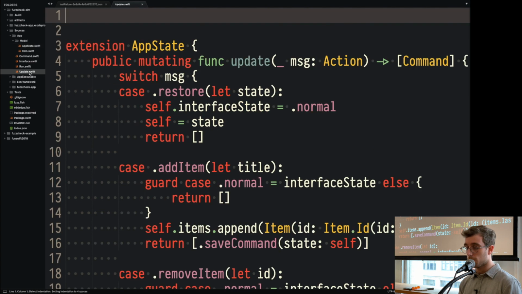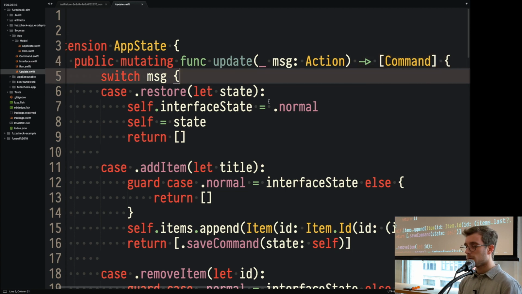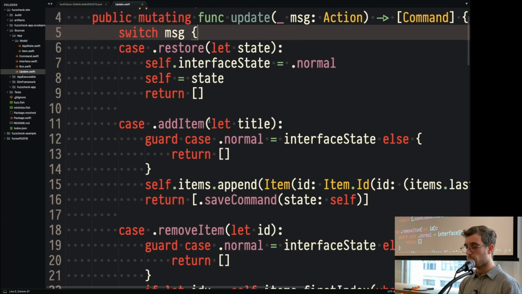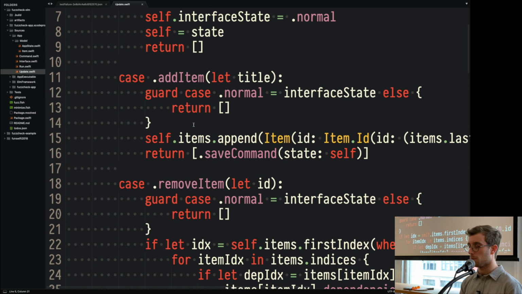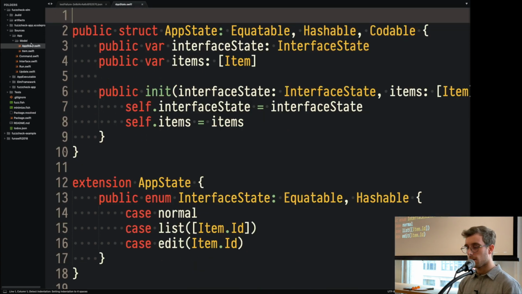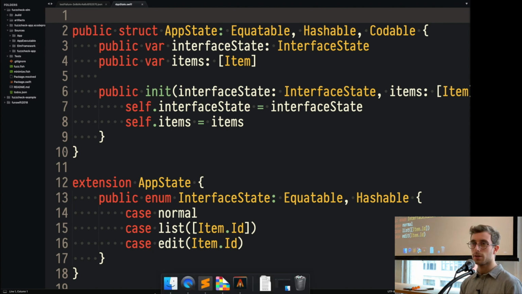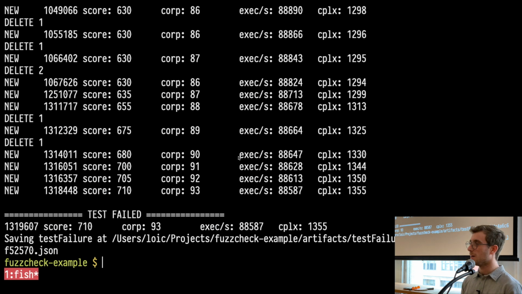I can also show you the update function, just a mutating function on the app state. Don't pay attention to this. And then for every kind of action, how does the state of the app evolve? And then, so that's the app. That's the code for the app. Now I can maybe show you the first test. And actually, before I show you that, I'm going to start the first test now because it's going to take a while. And then I'll explain while it's running.